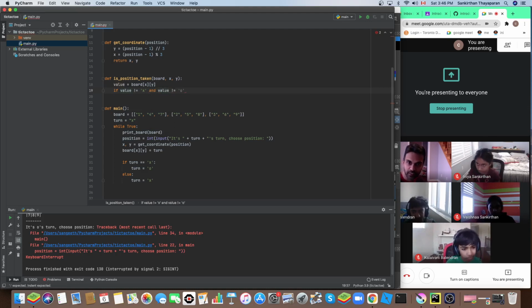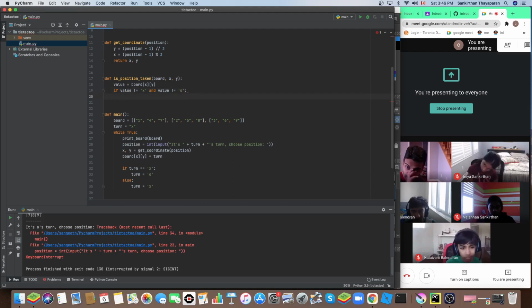Okay. So it is tempting in English. Most people would say, if value is not equal to x or not equal to o. Instead of saying and, people would typically say or. But would an or work in this case? No, because it will just check if it's x, so x will be able to override o, but o won't be able to override x. That's what will happen.